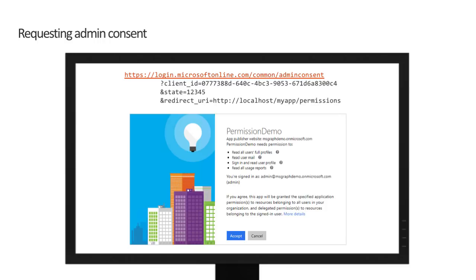If an application requires additional permissions that require admin consent, you can direct the user to the admin consent URL, where they will have to log in, but they'll have to be logged in with someone with administrative rights to do that.